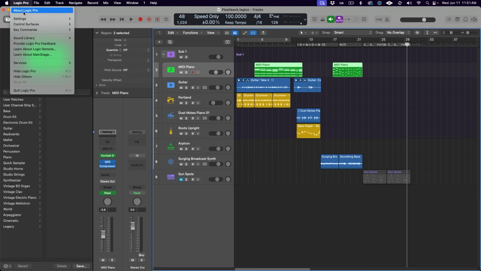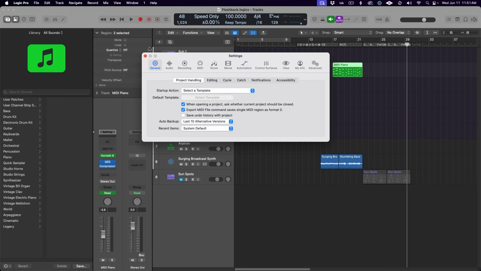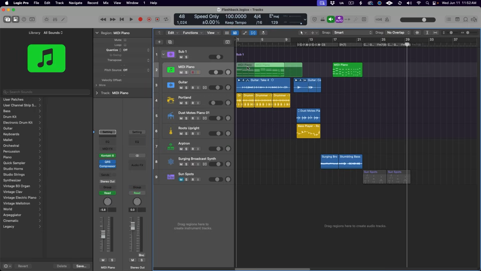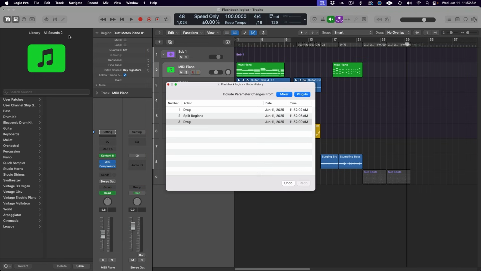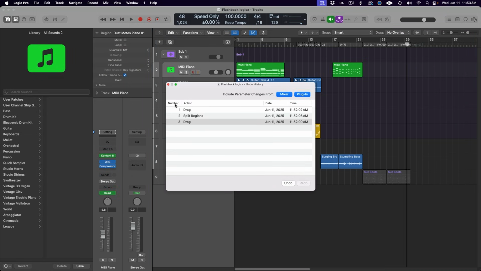Before, when a project was saved and closed, the undo history was wiped clean. But now if we come to the Logic Pro menu, Settings, and General, we can enable this feature called Save Undo History with Project. So let's make some moves to this session to create some undo steps, then save the project and close Logic. And we'll see when we reopen the project, those undo steps are still in the undo history, and we can undo or redo these moves that we made before we closed Logic.